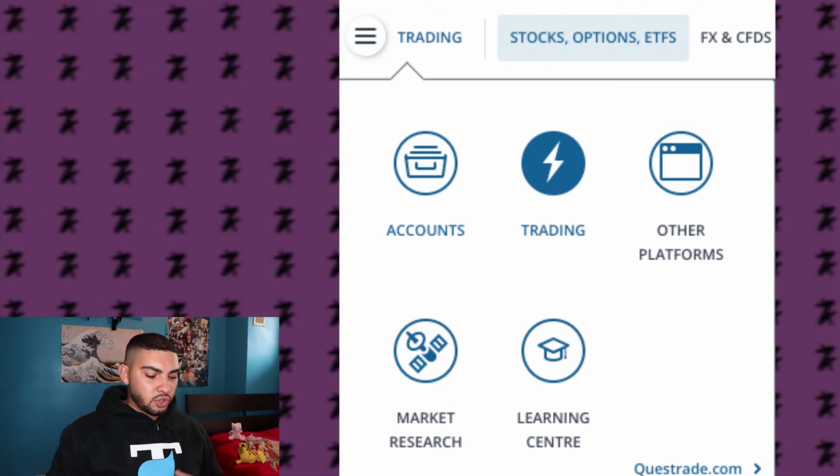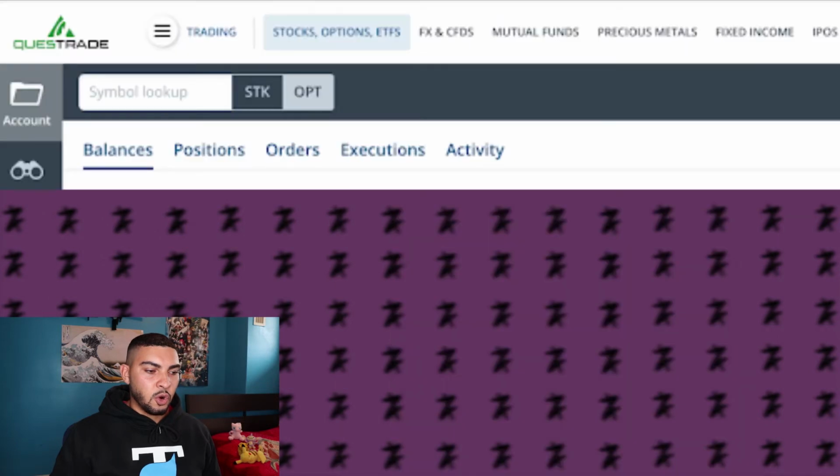Alright, now that we're actually on the trading tab, you are going to still stay at that top left corner where it says symbol lookup. You're going to tap that, but first you're going to tap on OPT. This indicates that you are going to be buying or selling an option.